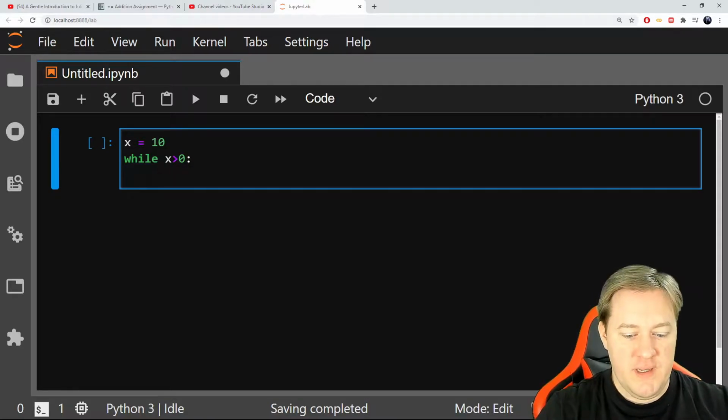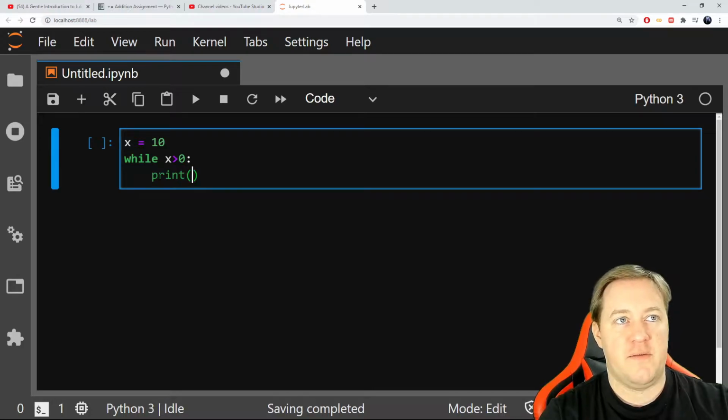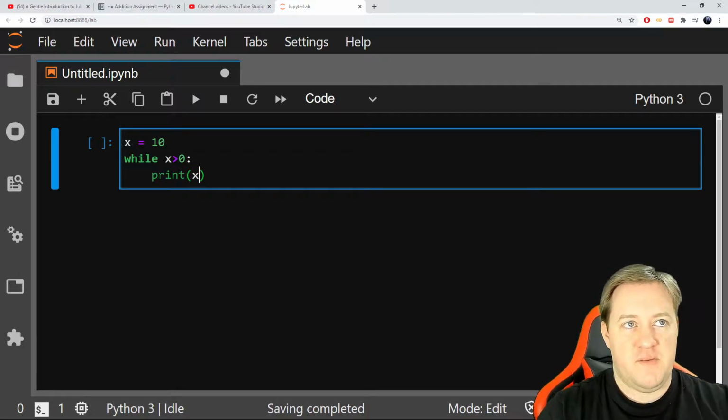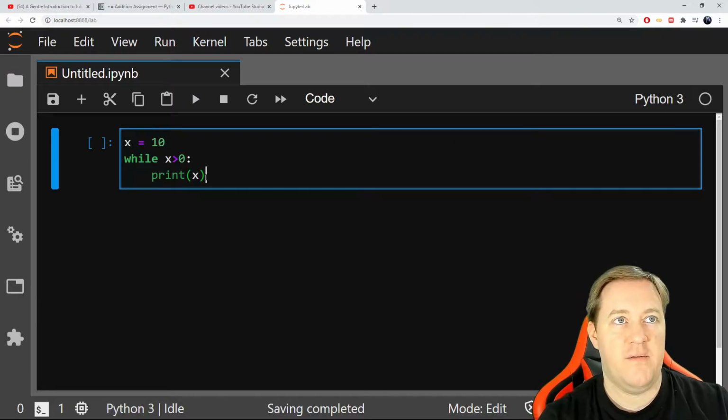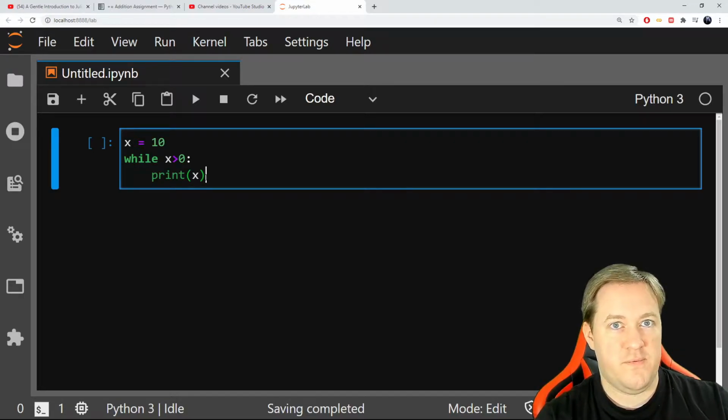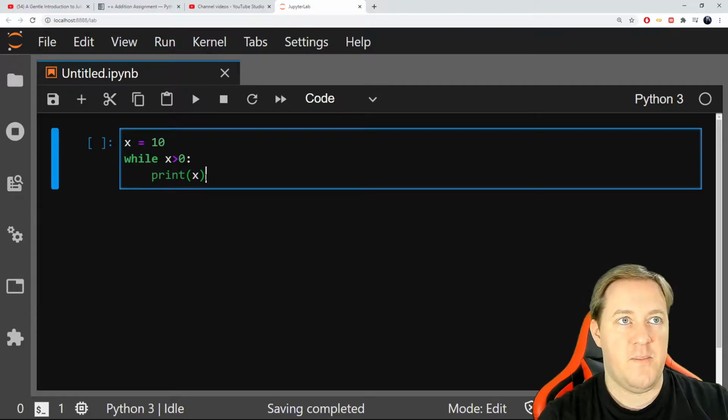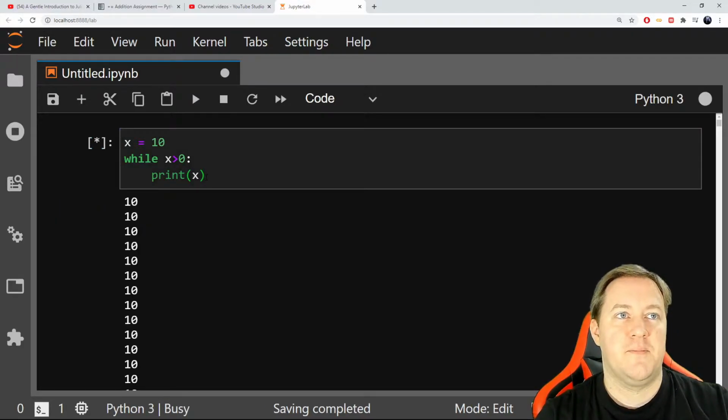So what I could do inside the while would be to print x. The problem is, if I do just that, it will work. It will say x equals 10, this condition is true, so I will print x. The problem is I will never go out of this loop. So I'll actually do a demonstration for you. I'll probably have to kill the whole notebook after that, and then I'll come back. But this is an infinite loop. So let's look at that.